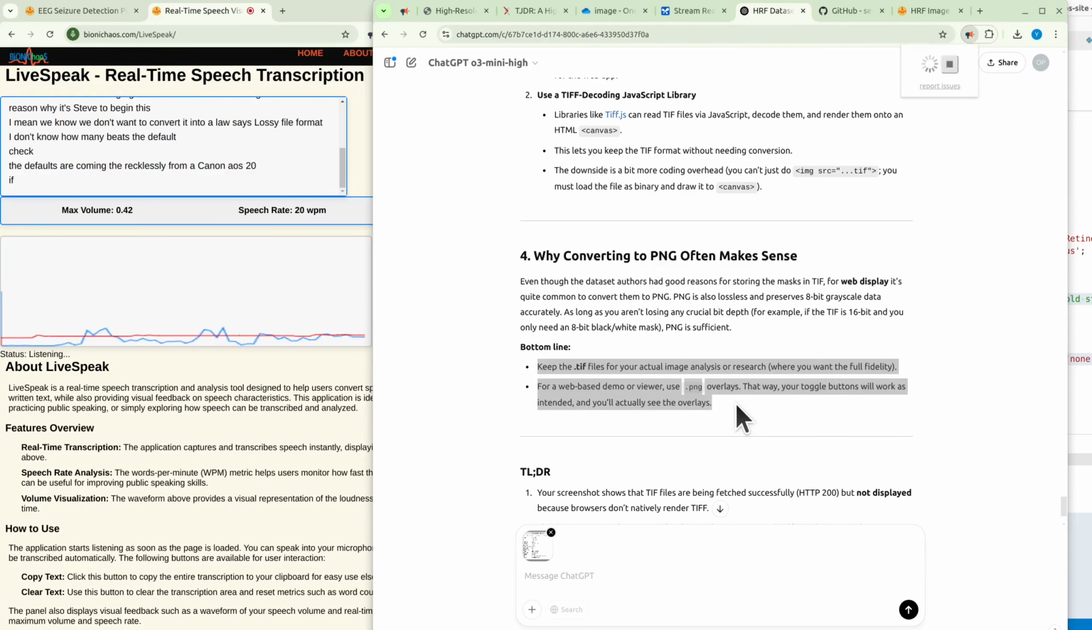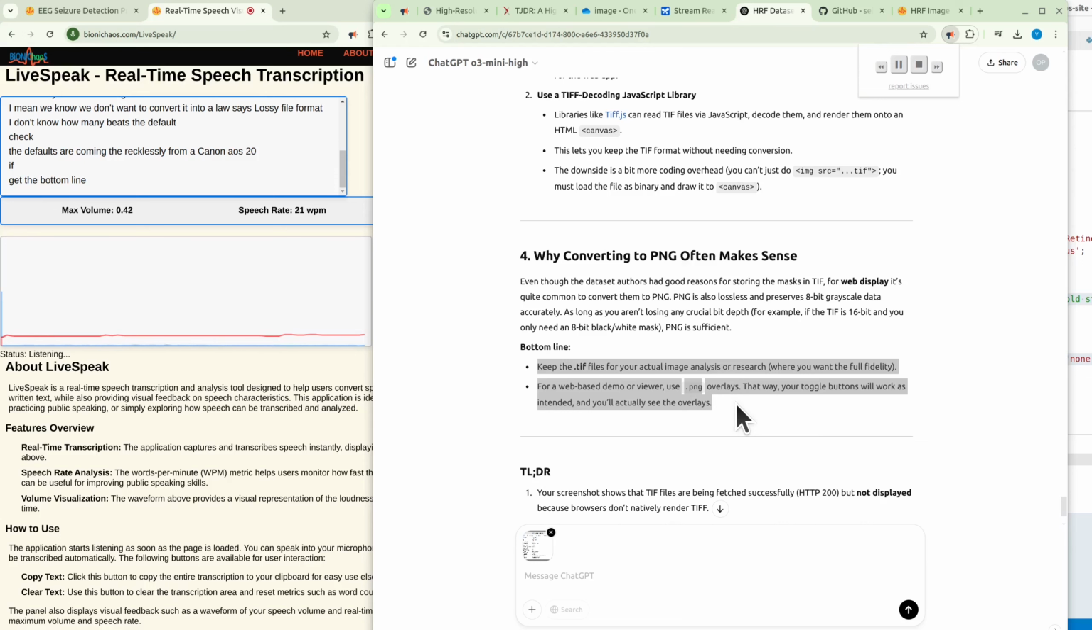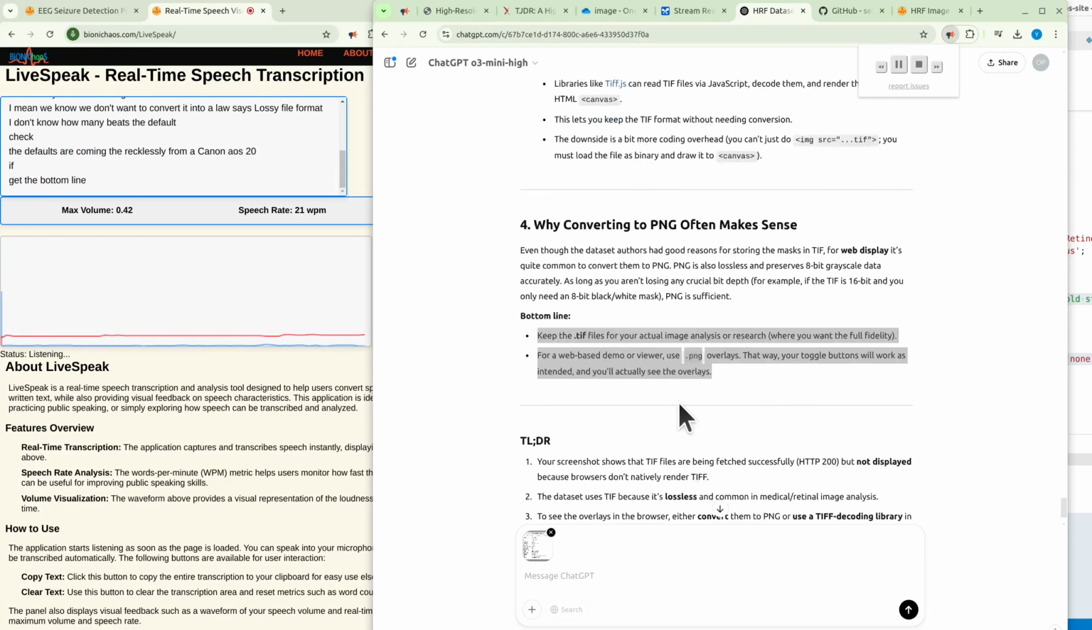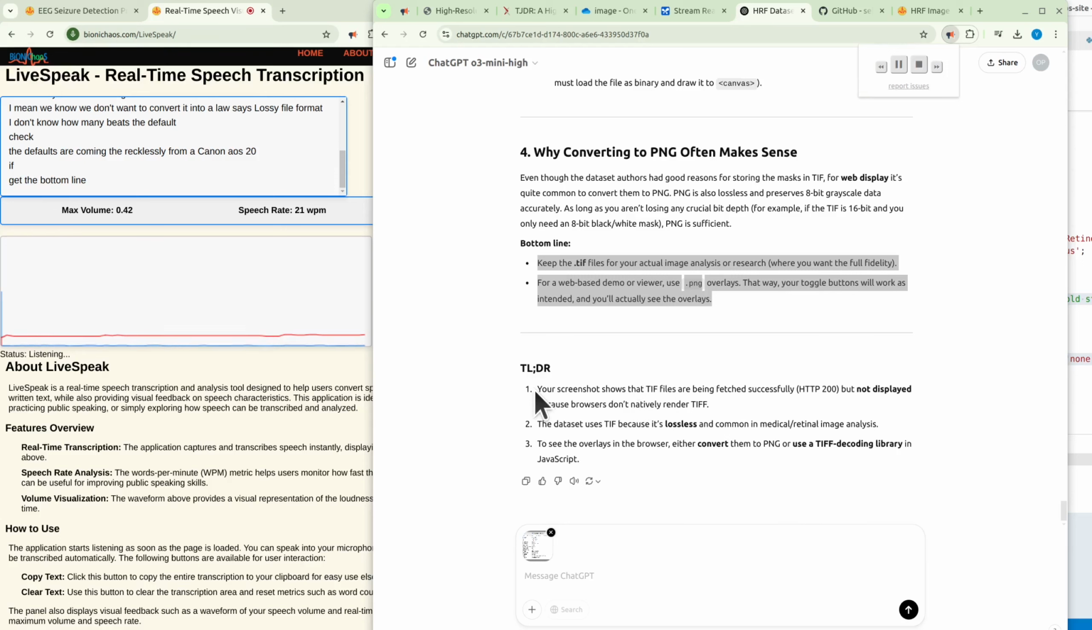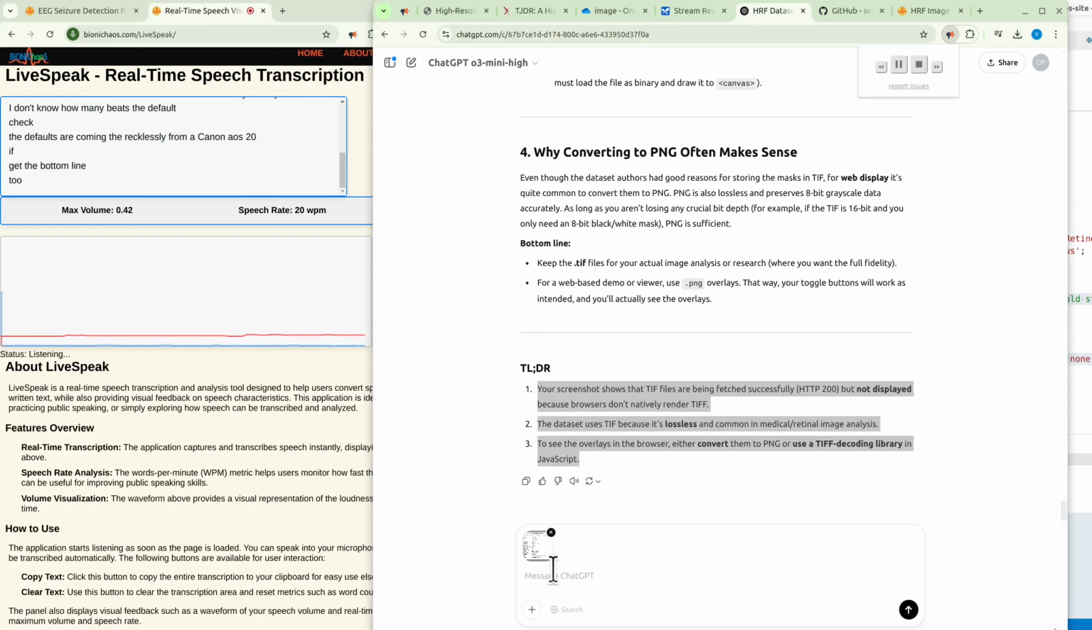Okay, the bottom line: keep the .tiff files for your actual image analysis or research, where you want the full fidelity. For a web-based demo or viewer, use .png overlays. That way, your toggle buttons will work as intended, and you'll actually see the overlays. Too long, don't read: your screenshot shows that TIFF files are being fetched successfully, HTTP 200, but not displayed because browsers don't natively render TIFF.